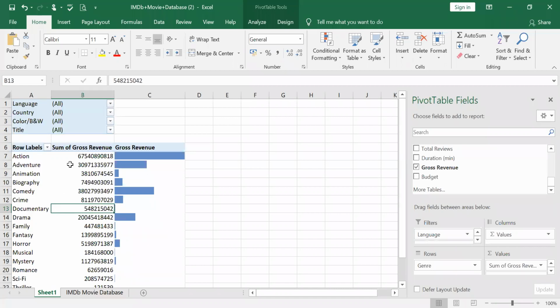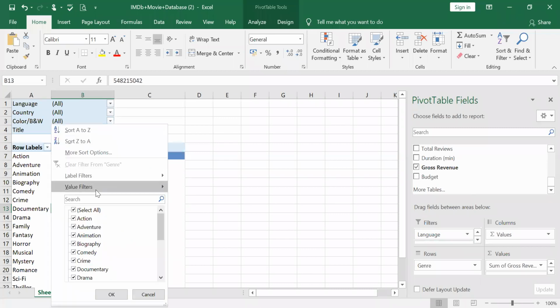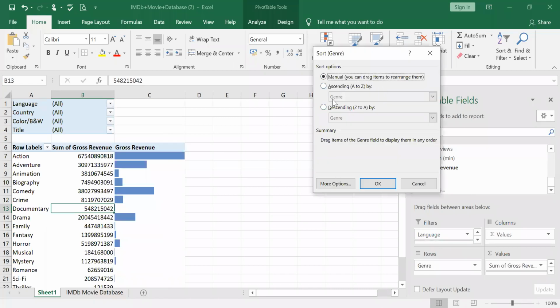Other than that, we have the filter on the field here. When you click here, you have items like sort A to Z and sort Z to A, and you have more sort options. In more sort options also, you can select descending. Whatever items you have, like genre, sum of gross revenue, you can sort ascending, descending, and similarly you can do it here.